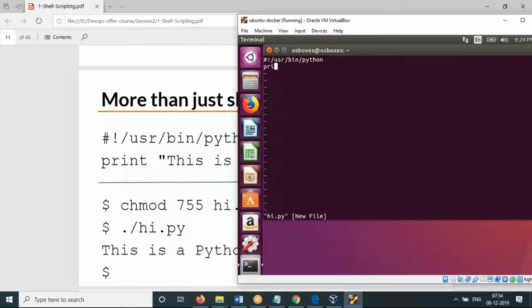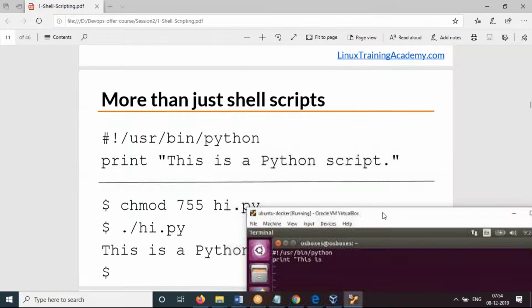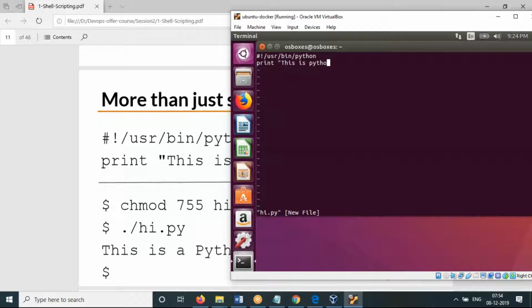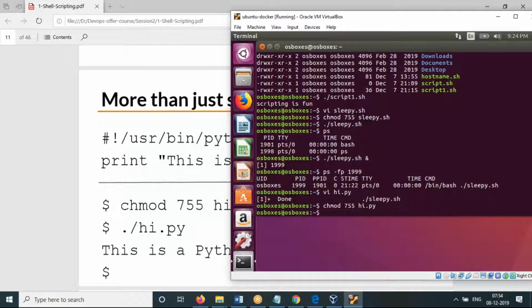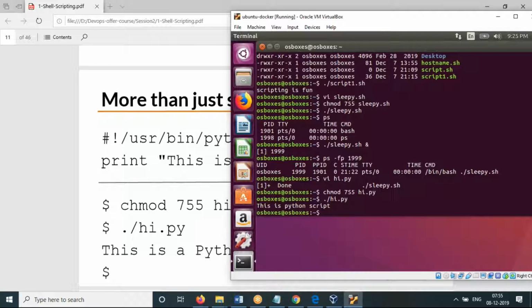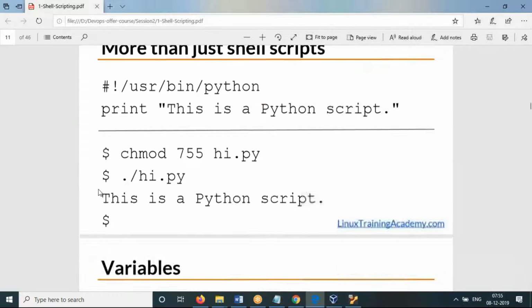This is not echo, it's a print. This is Python script. Escape. chmod 755 hi.py. Now how do we run this? The same only. ./hi.py. So this is a Python script. We can run a Python script also like this.